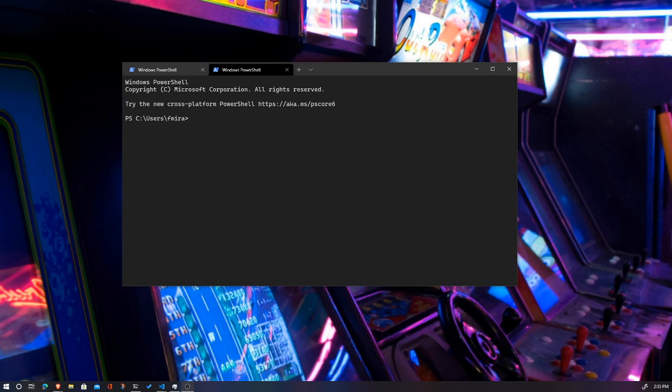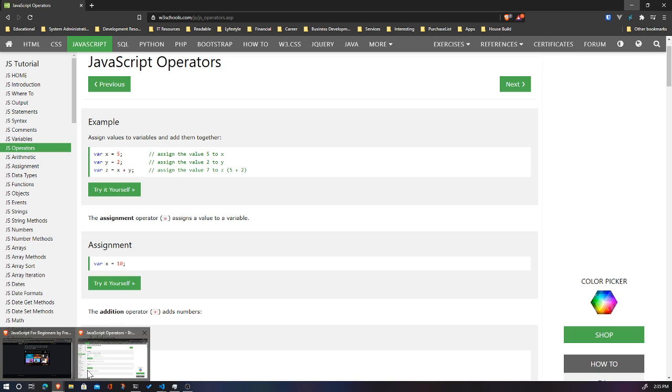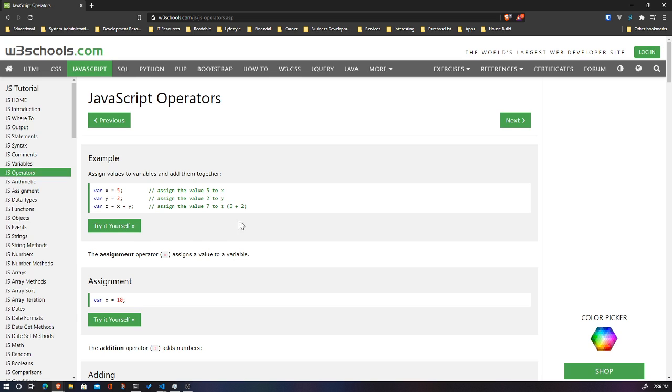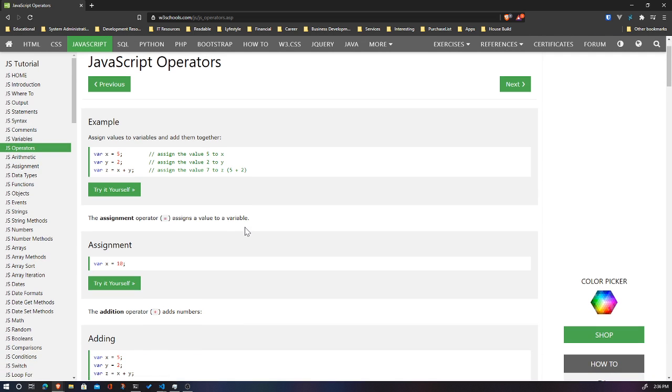So what we're gonna do is continue with what we were talking about earlier as far as JavaScript operators go. I went ahead and pulled up the W3Schools website because I think they have pretty solid information on JavaScript, and the learning curriculum is pretty good. I would definitely suggest going through the introduction, in case there's anything I might have left out that is pretty important.